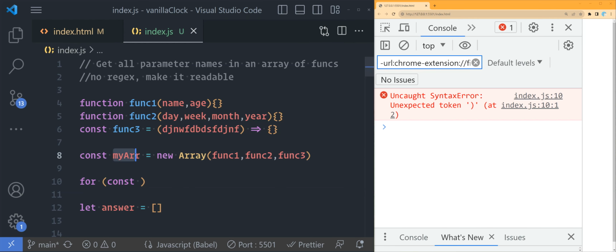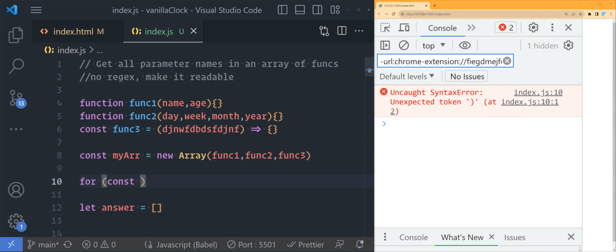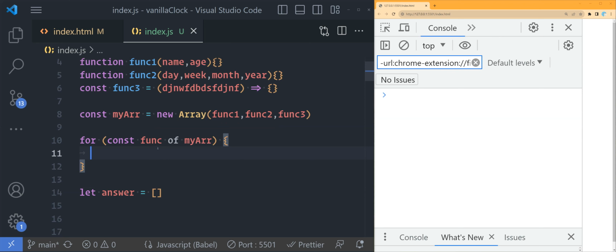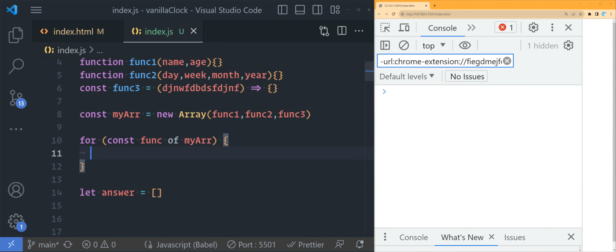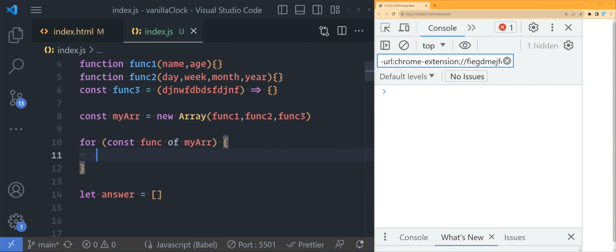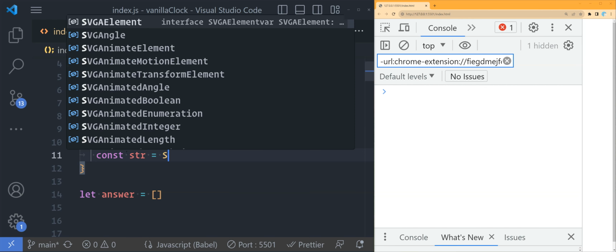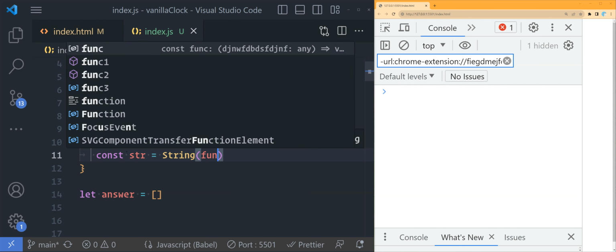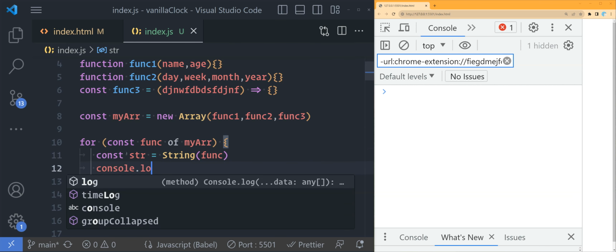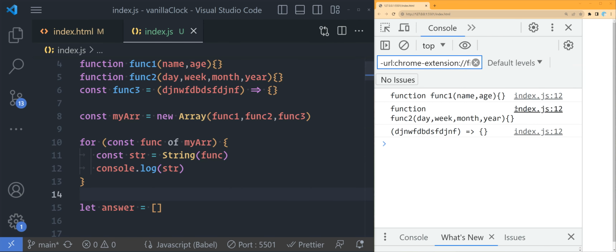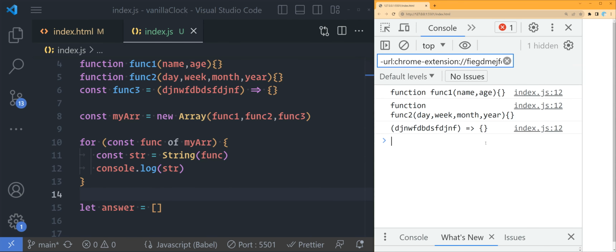So I'll loop through this array that I just made. I'll call func of myArr. Now, as we're looping, I'm going to stringify each of these functions inside that array, so I'll call this str. I'll use the String constructor on func. Now, before we do anything else, let's console.log. Okay, so on the right, we see these function definitions stringified.